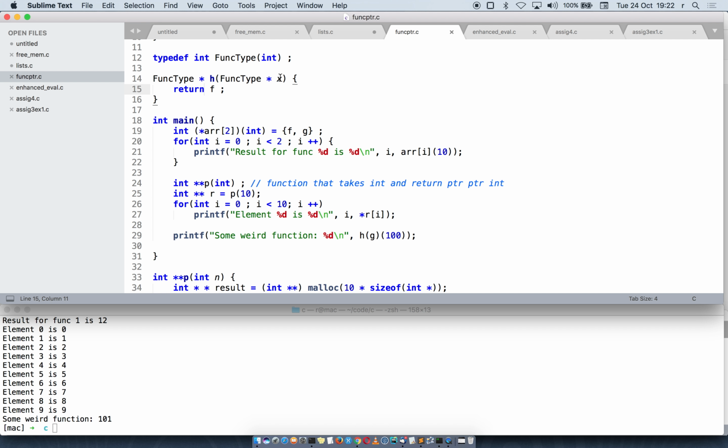Now you're going to say, why aren't we using x at all? Because we're lazy, right? And then h(g), this value is f, so h(g) can be further applied to 100 and get a result. Okay. So yeah, the types in C are a bit weird, but nevertheless, you can create any kind of chains of pointers that you want.